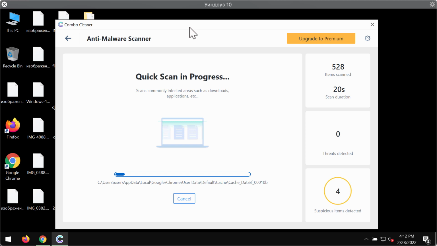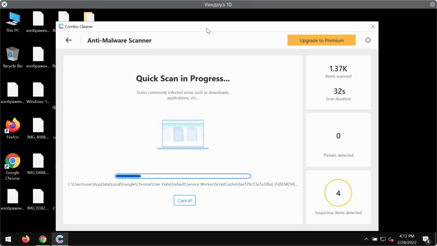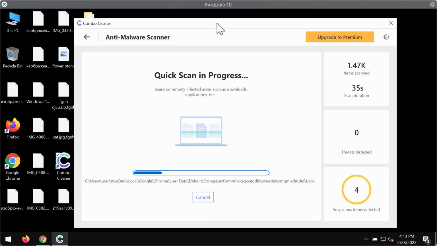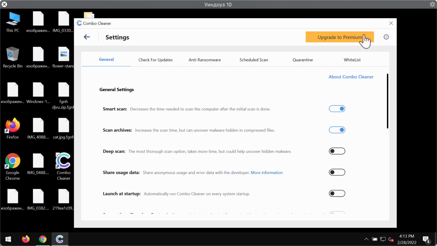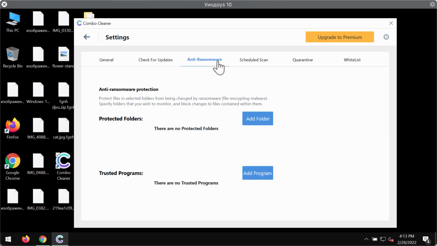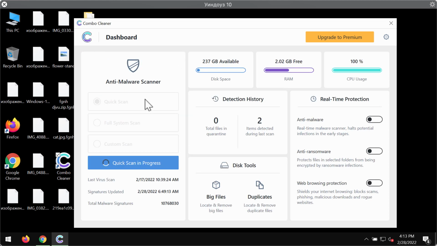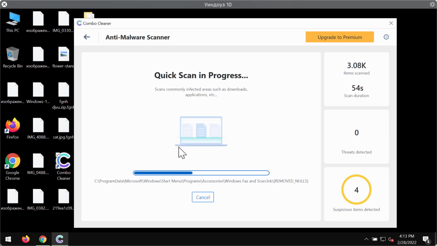After the anti-malware database has been successfully updated, the program begins researching your system and will give you the summary of all the threats which were found during the scanning. Combo Cleaner premium version is provided with the excellent anti-ransomware feature, allowing you to add one or several folders on your system that will always be protected against ransomware attacks.